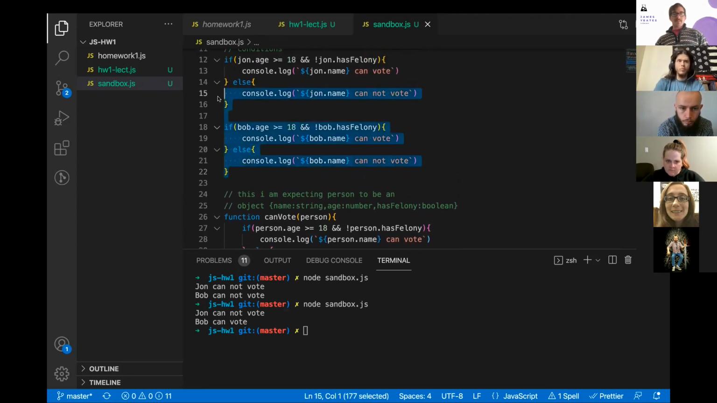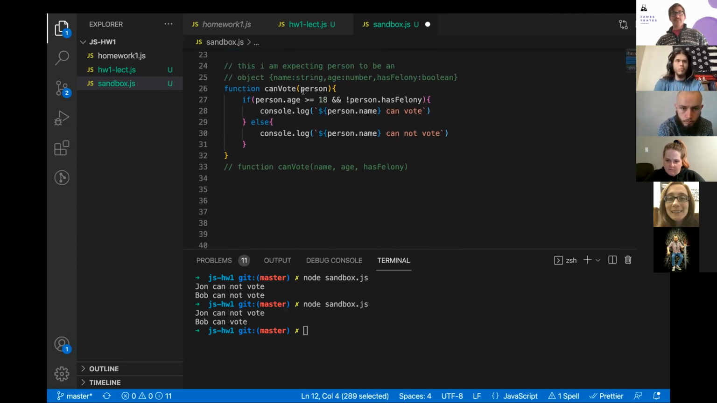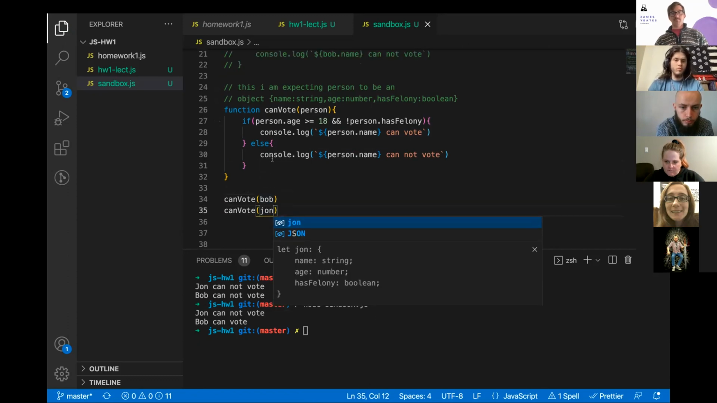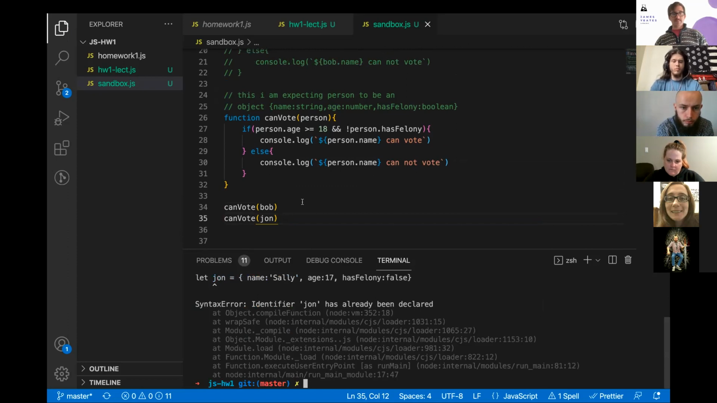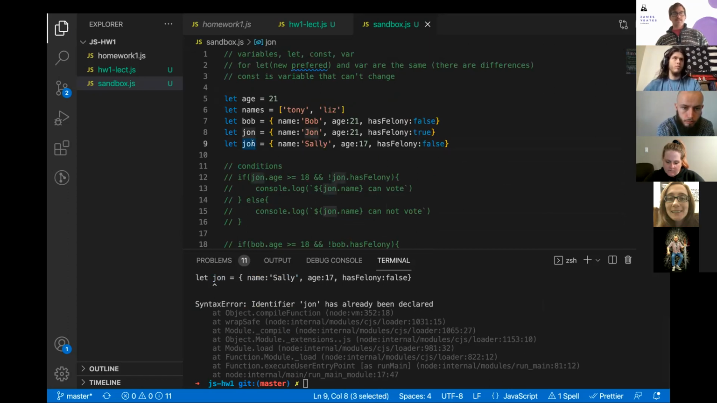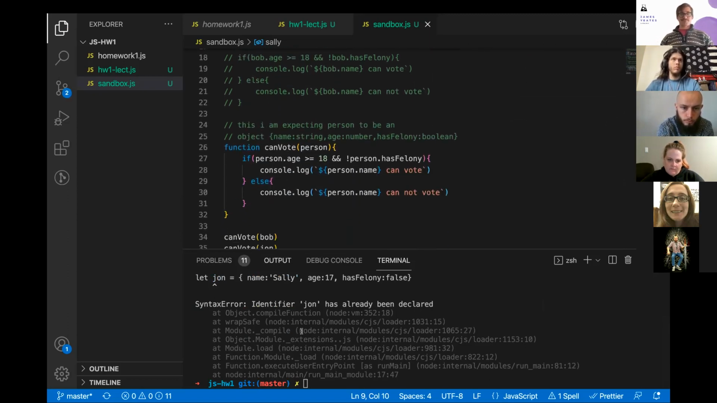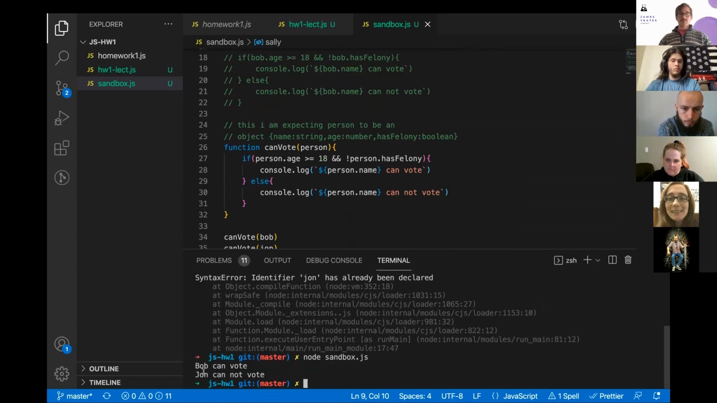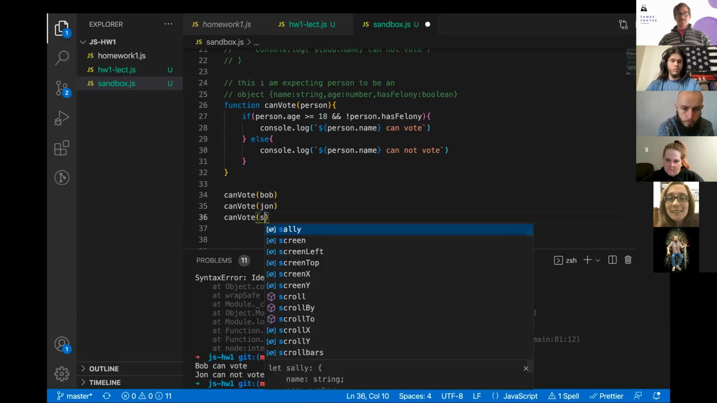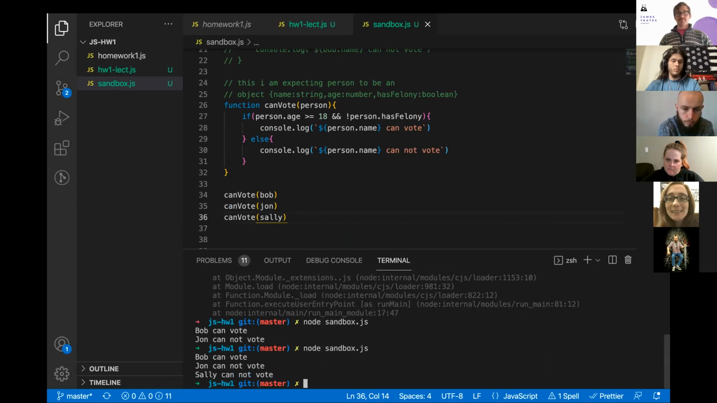So now instead of doing this here, I have this function defined that does this logic. And then I can do canVote and pass it an actual person. canVote Bob, canVote John. So now I can run this. I have a syntax error somewhere. Let John equal, oh, I already have John. Since I've declared this variable, I can't redeclare it. So I need to change the name to Sally. Bob can vote, John cannot vote. Now I can just pass it in Sally. And Sally cannot vote.